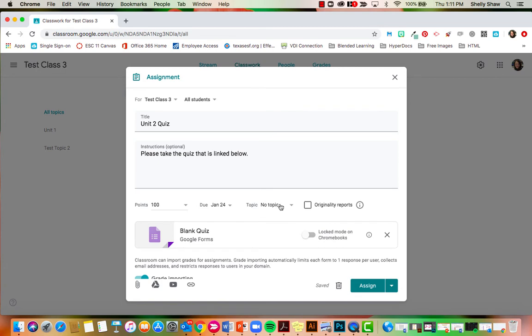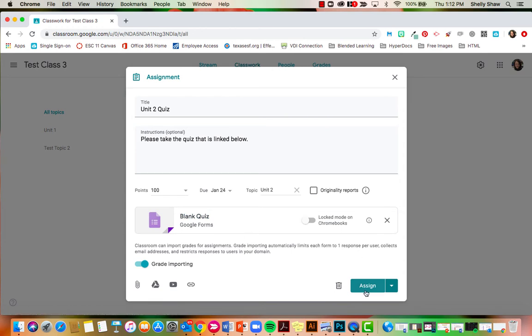And then the other cool thing is that you can do topics. So that was what I was showing you a minute ago. So I have Unit 1, Test Topic 2. I want to create a new topic and call this Unit 2. And the reason that I'm going to do this is because it helps organize your stuff for the students, but it's also going to make it easier for you when you want to reuse these things. So next semester, if you want to reuse this quiz, you can, and it'll be easier to find if you put them under topics.